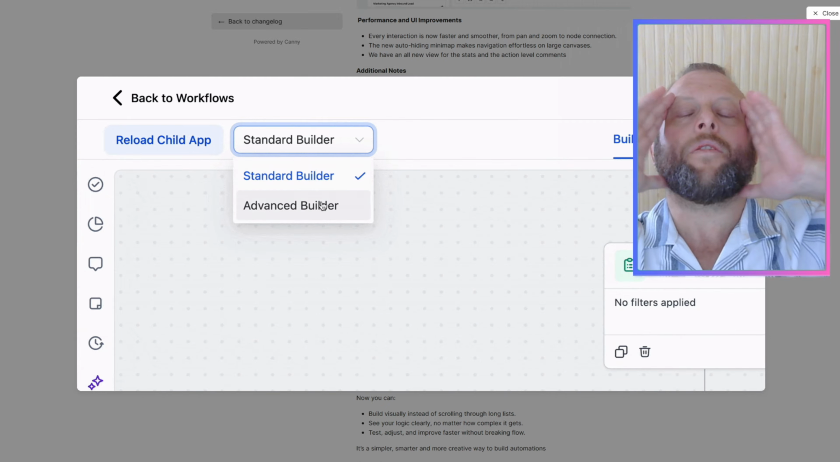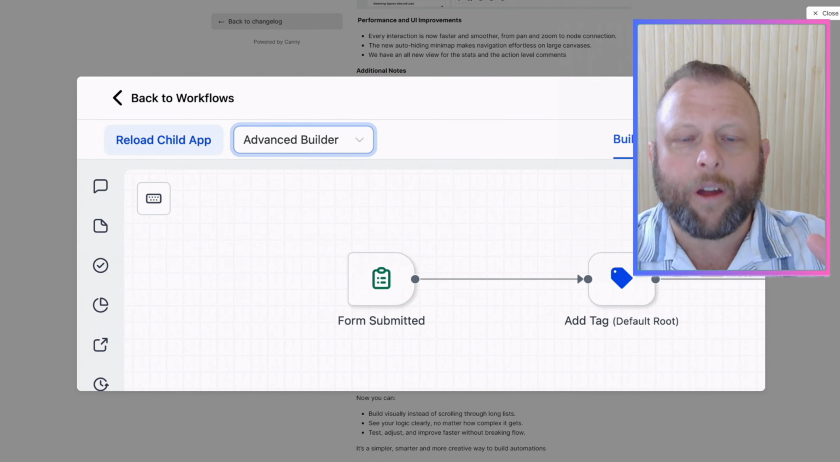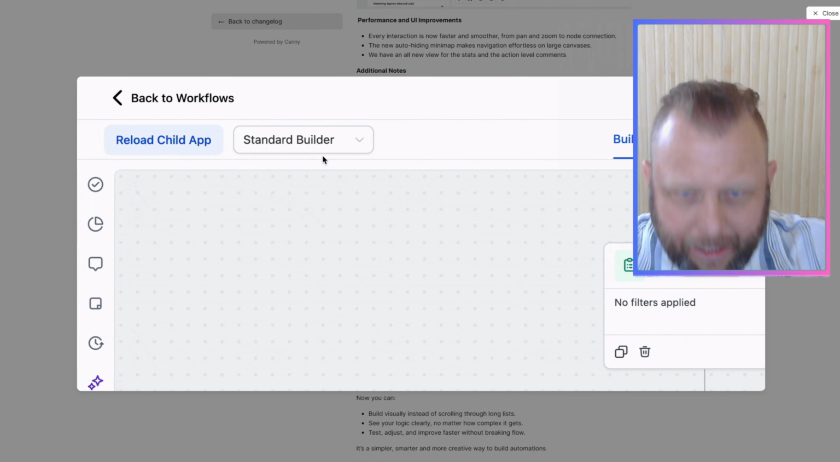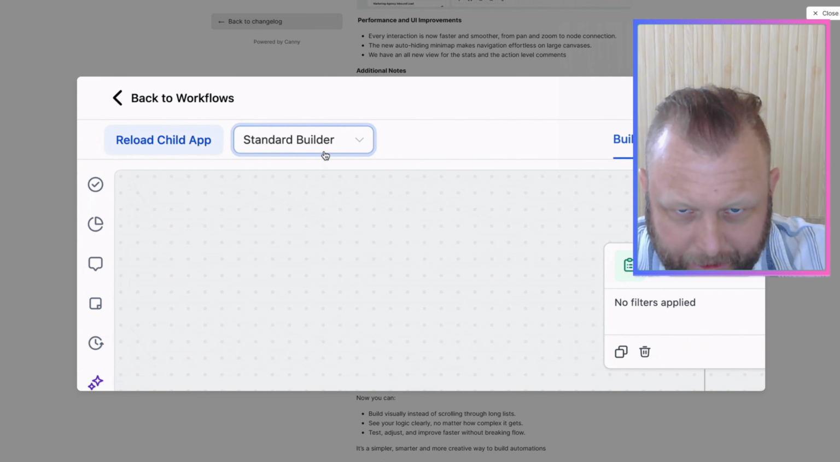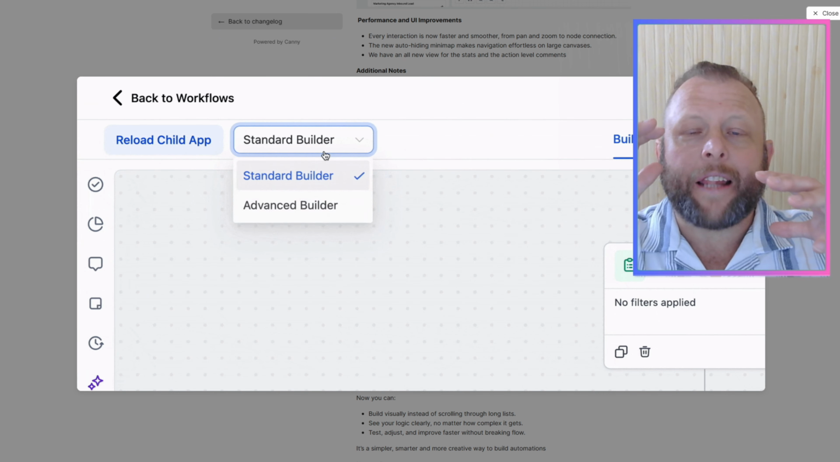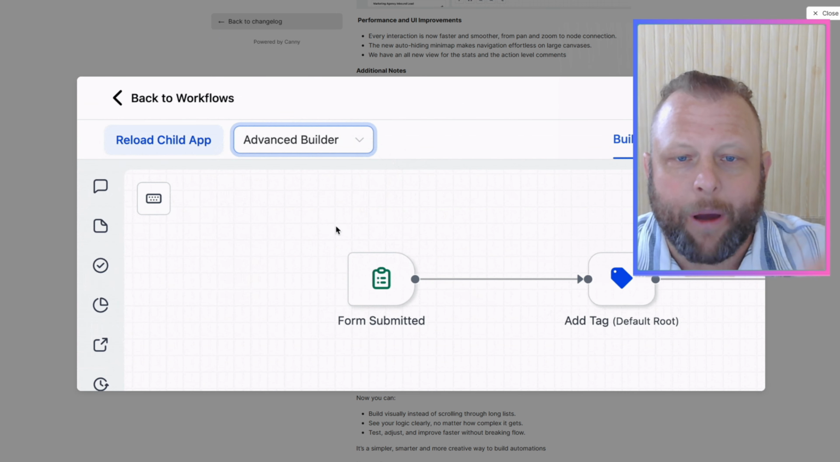Thank goodness, HighLevel, you have updated the workflow builder, and it is amazing. And in this video, I'm going to show you 8 functions from in there that you should know. And at the end, I'm going to give you an awesome bonus.